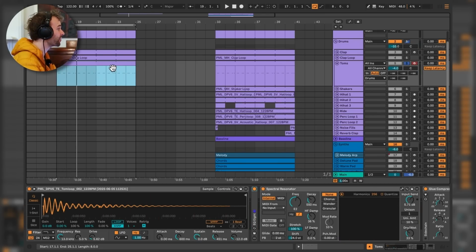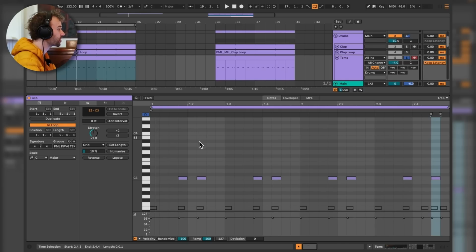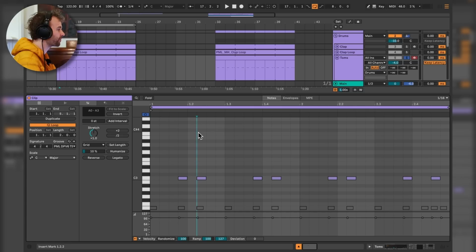Let's start by looking at the MIDI clip for the toms here, which is just playing a pretty simple syncopated pattern. We have it happening just before beat 2, just after beat 2. That pattern is repeated, and the last pattern here in this 2-bar loop is just slightly varied from the rest of the patterns. It's all playing on C3, so we're playing this tom sample back at the same pitch that it was recorded at.